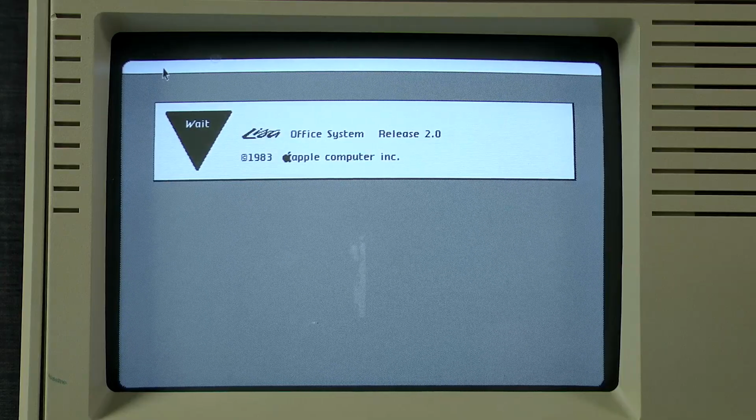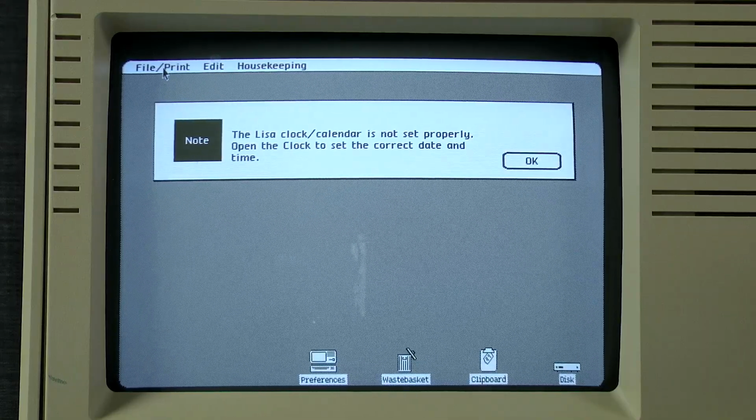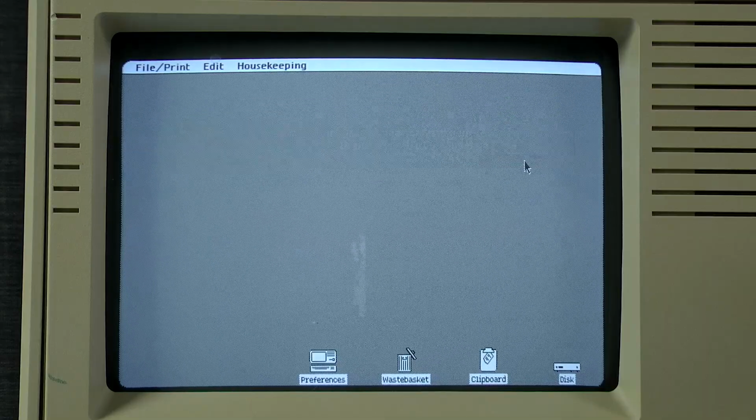Okay, so we're using Lisa Office System Release 2. There is a version 3, but this is the one that's loaded up on this particular Lisa, so that's what I'm going to be using. Once again, I have never used this before, having used the Mac plenty of times. Okay, Lisa clock calendar is not set properly. That's fine. There's no backup battery in this, so that's not surprising. So let's just close that.